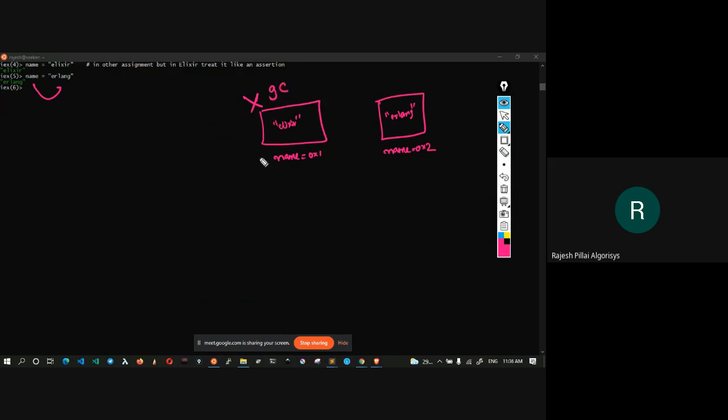Now you got the idea, everyone, what is exactly happening? So this is an Elixir feature. For the convenience of the developers, they added this. Otherwise, it becomes very difficult to do simple assignments, right? Let me know whether this is clear.